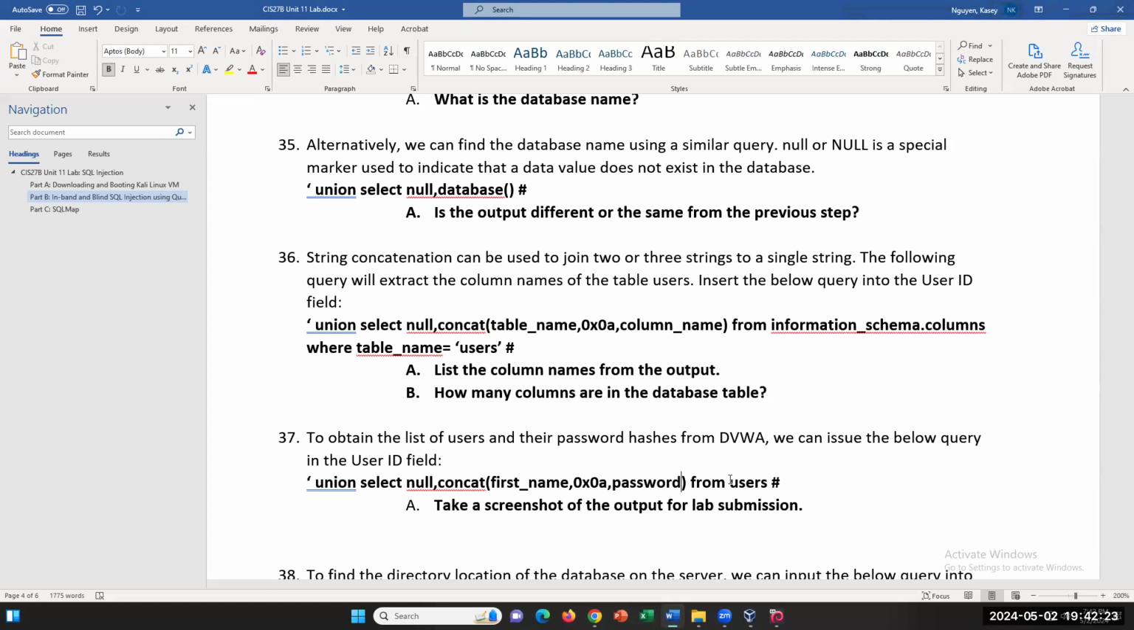SQL injection is cool, just like everything else in cybersecurity, right? And practice is going to get you to do better with the queries. Are we okay? We done already? No. Okay.